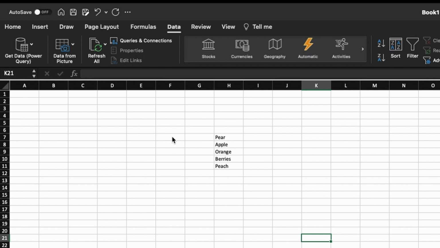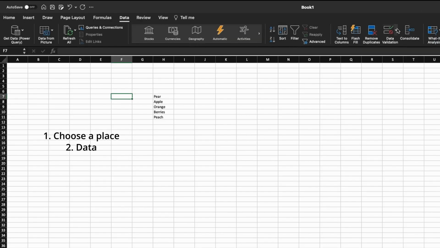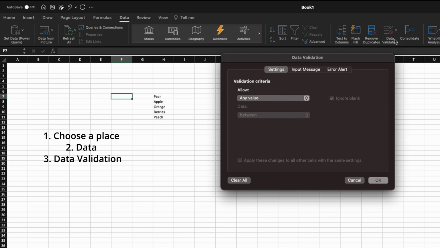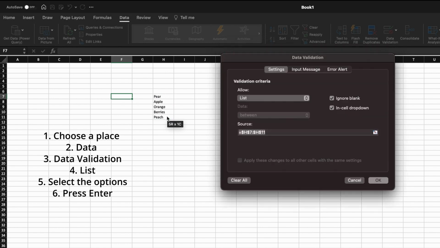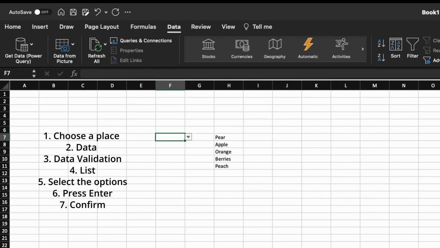As a first step, mark the place for the drop-down list. Click on Data and then Data Validation. In the Allowed table, select the List option. Now select the area where your words are and press Enter. Confirm with the OK button. And the drop-down list is ready.